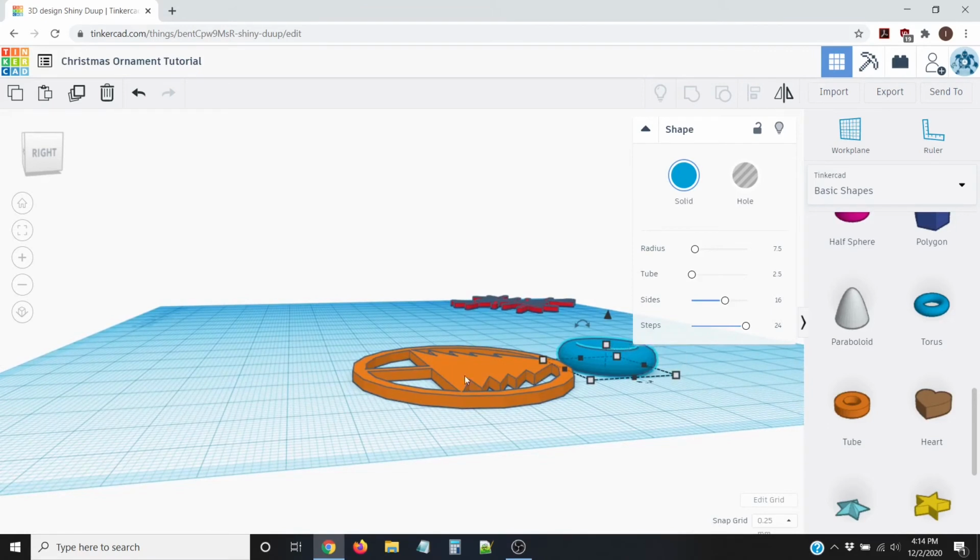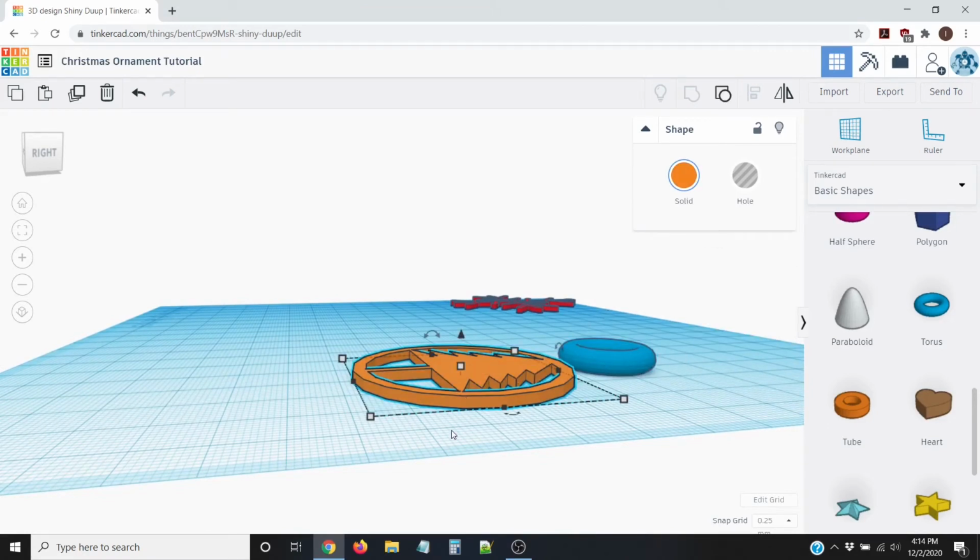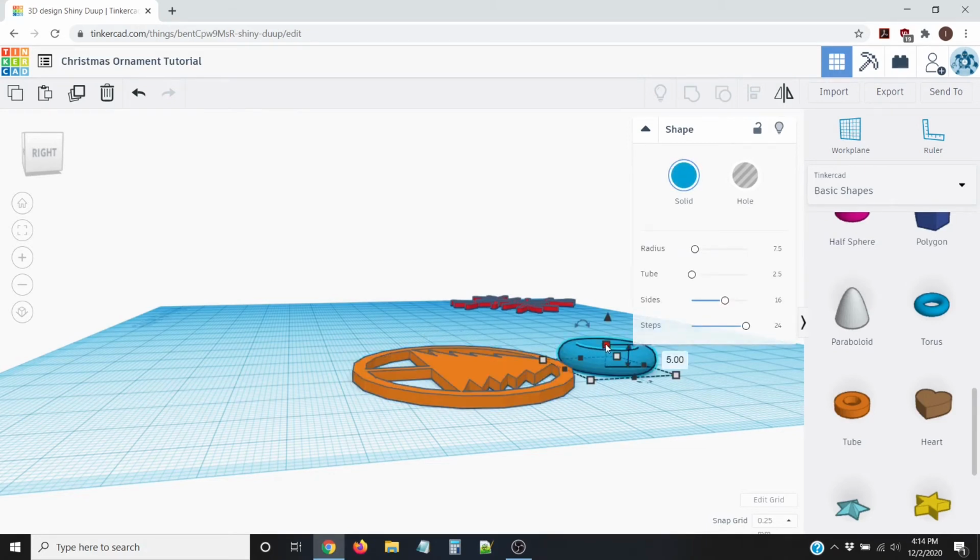I want to make this the same size as this, going from the work plane upwards, which is 2 millimeters. So what I'm going to do is click on this, click on that, and right now it's 5 millimeters. All I got to do is type in the number 2, and that should work. Now it's the same height as this model right there.